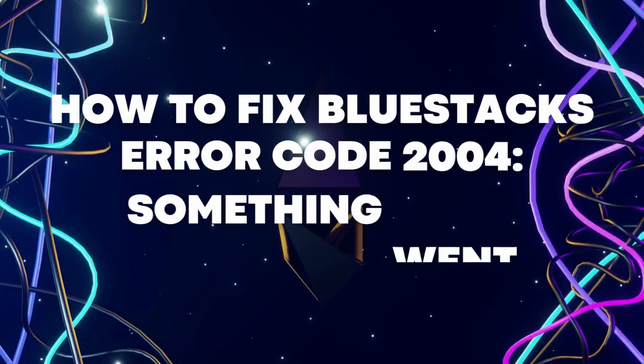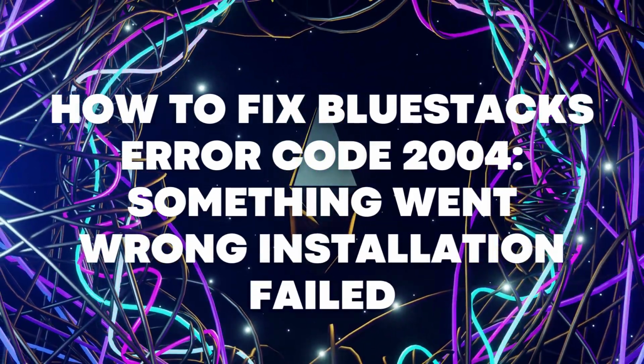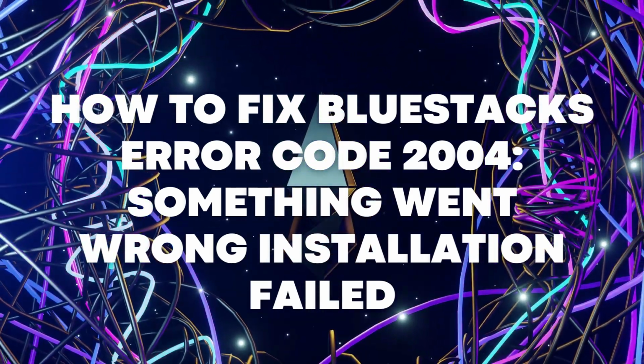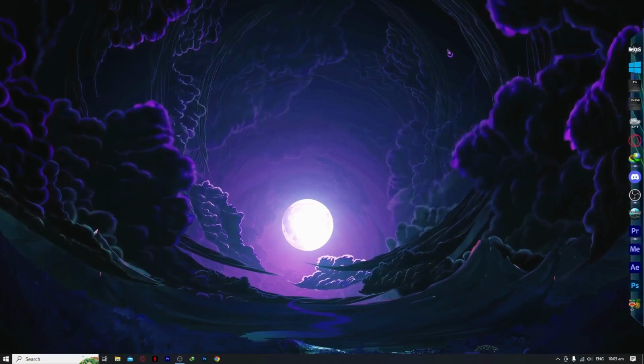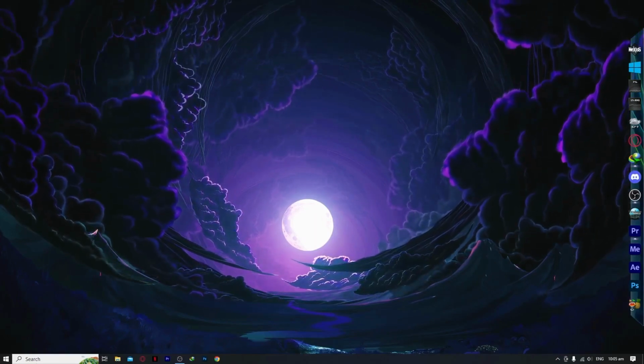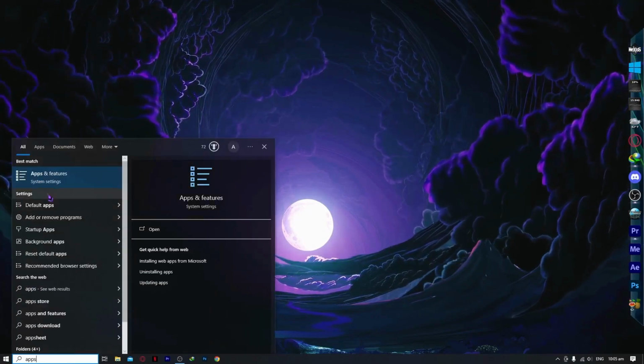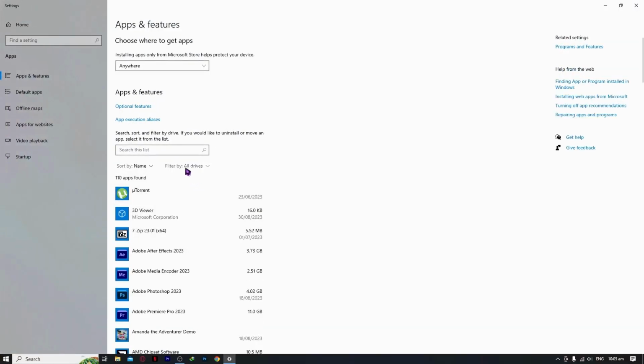Hello everyone, today I'm going to show you how to fix Bluestacks error code 2004, something went wrong, installation failed. So let's begin. First off, we need to uninstall our Bluestacks. Go into your start menu and go into apps and features, and we will be reinstalling it anyway.